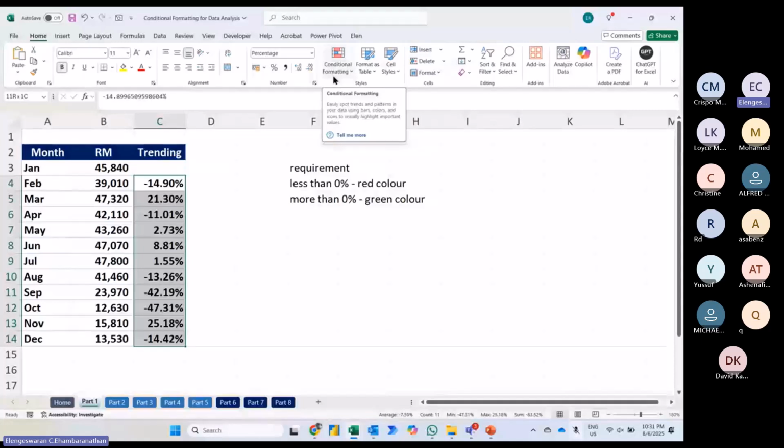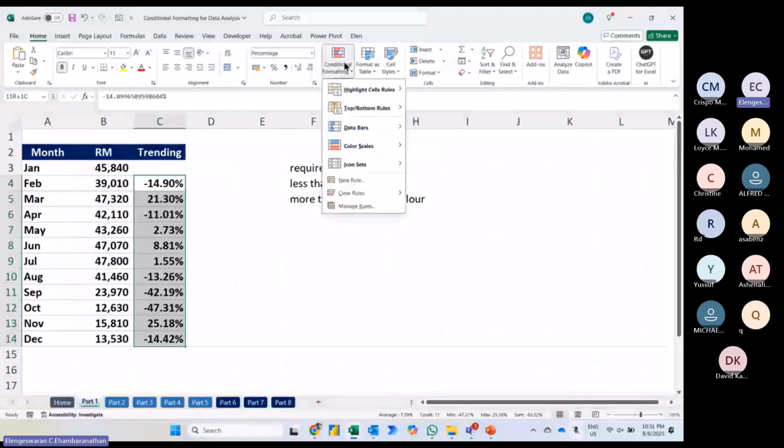So my friends, can you show thumbs up or fire emoji if you can see conditional formatting? Or maybe you can type number 2 in the chat box if you can see this conditional formatting over here. Basically this is one of the easiest features in Excel. So I'm going to click on conditional formatting.